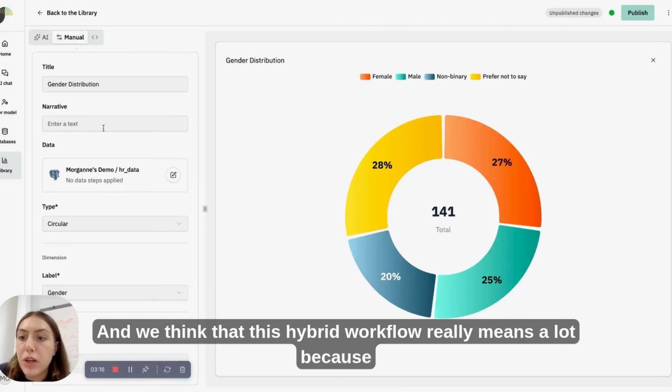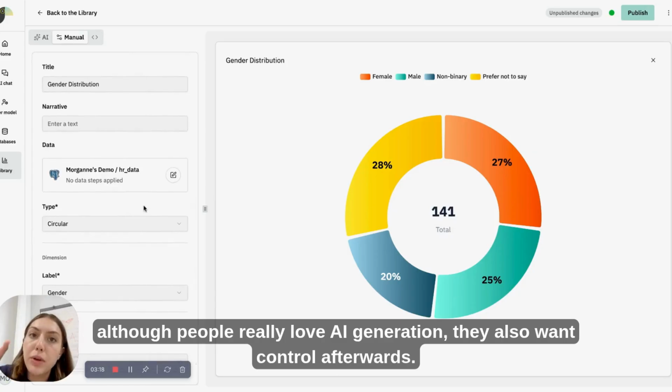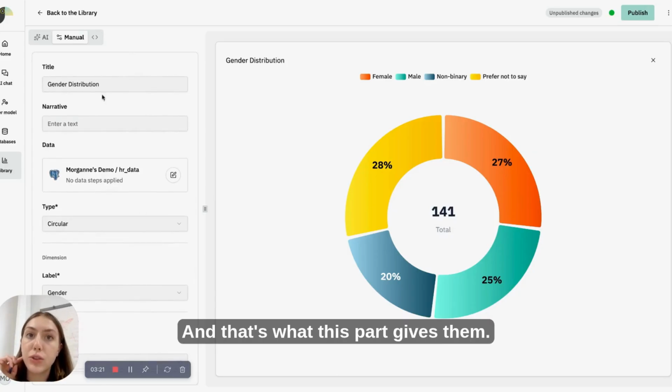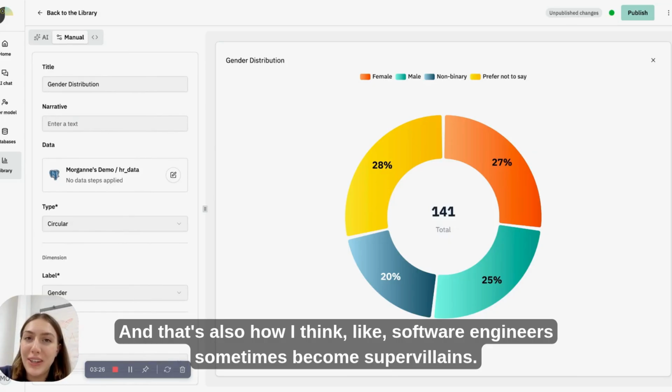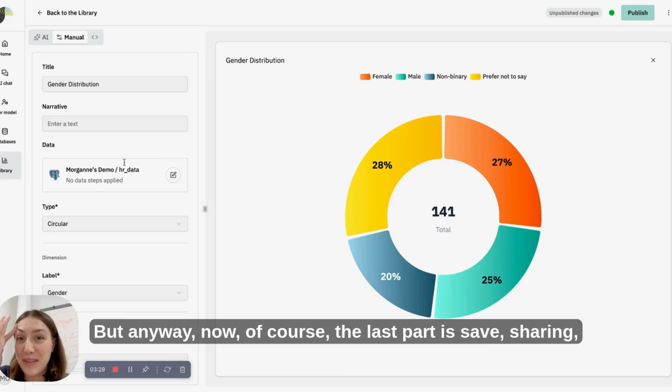And we think that this hybrid workflow really means a lot because although people really love AI generation, they also want control afterwards. And that's what this part gives them. And that's also how I think software engineers sometimes become supervillains.